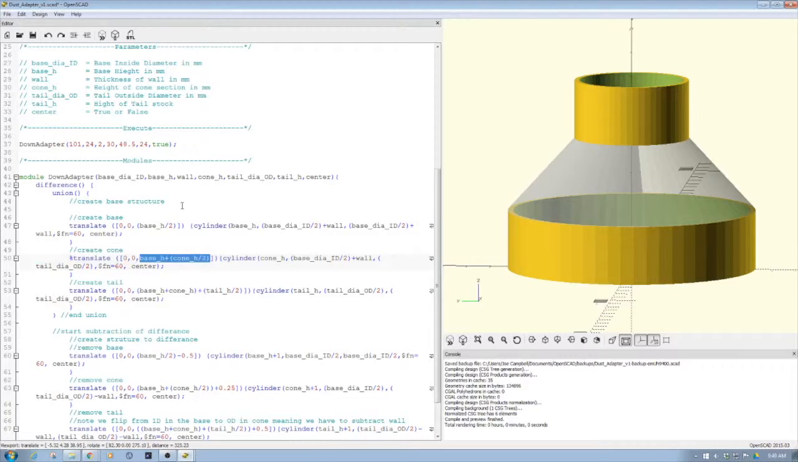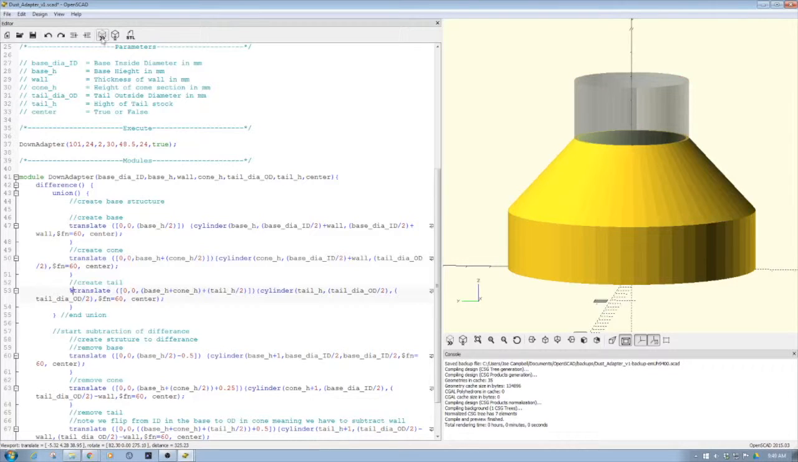So an important one. And then thirdly, finally, when we get up to the tail stock, or the very end piece, the smaller piece, what we have to do is come up the whole base, the whole cone, and half of the tail. And so this is what gives us our whole translate up mechanism from basically the zero on the Z all the way to the top of the object, and we bring it together.